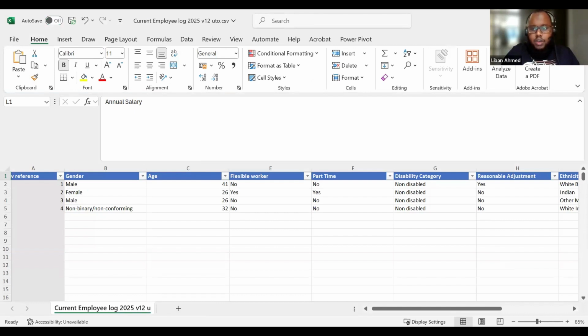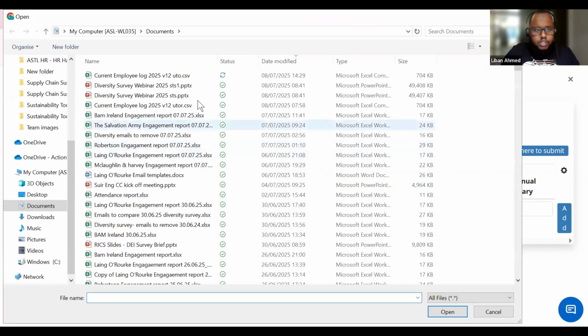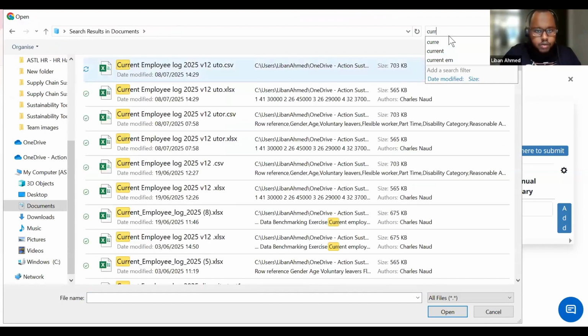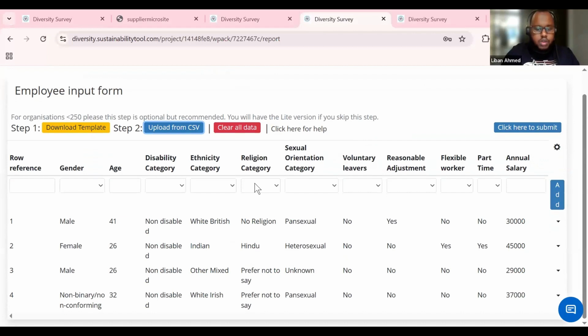And then what we can do now is just go back onto our survey. So I'll stop sharing and share again. So what we can do is just use this upload from CSV button. And then we just need to search for our document. And then just wait for our data to flow into our dashboard.